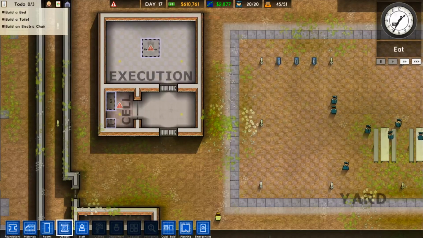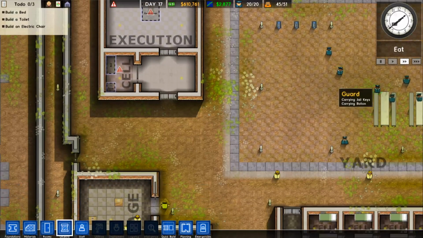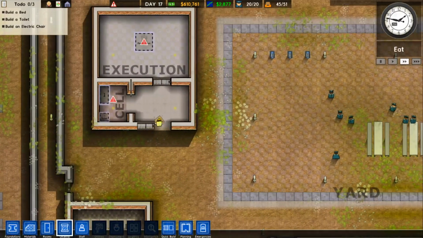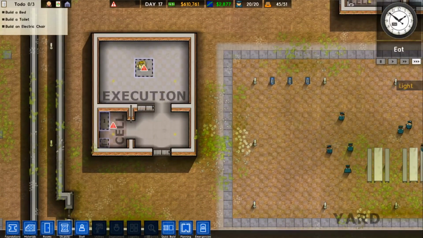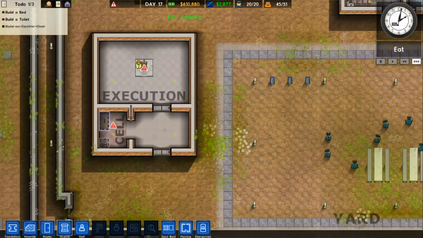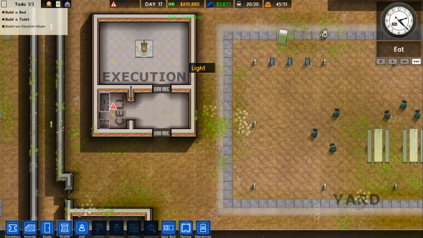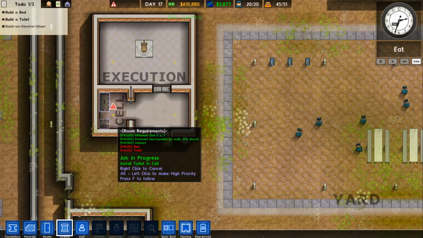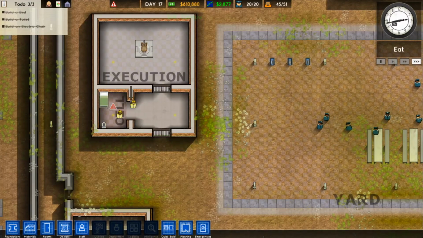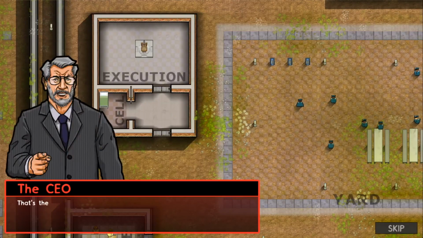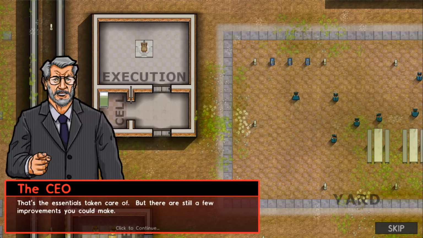Won't do it too quick, but middle speed. Oh no, let's just go quick. Right, next up I think it's the power. We need to connect electric to this. Maybe water for the toilet. So usually that's under utilities, but let's just see what he says next. So that's the essentials taken care of.